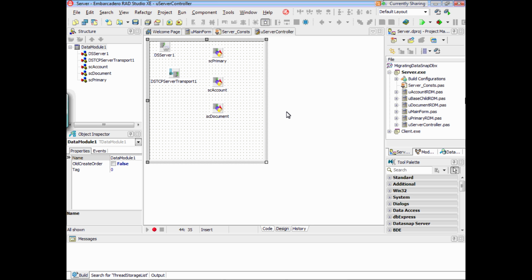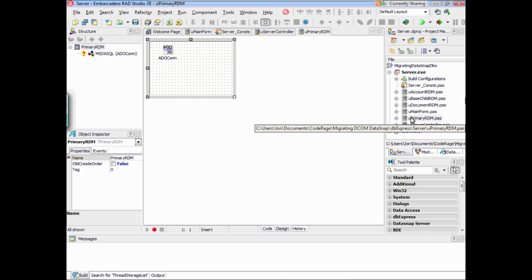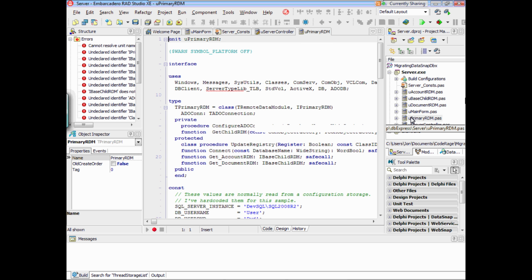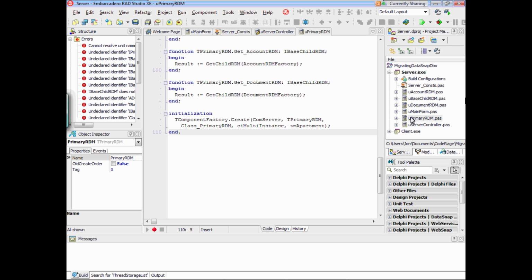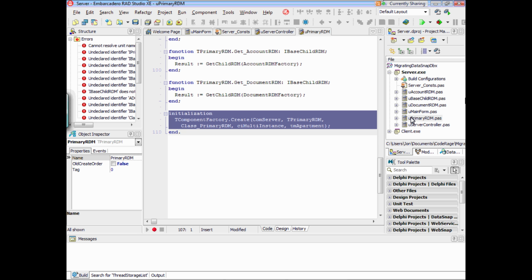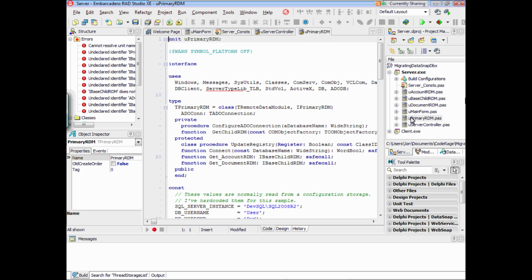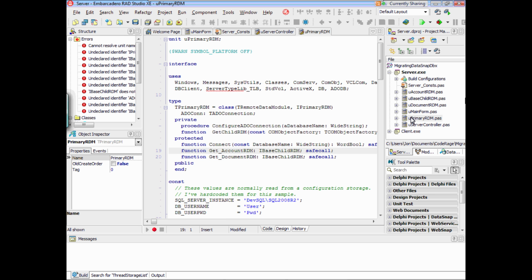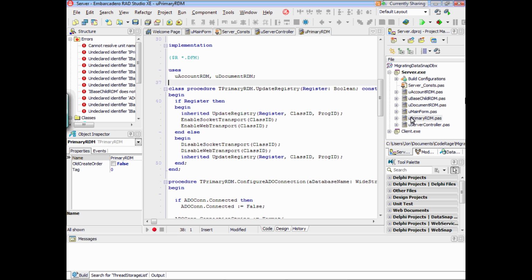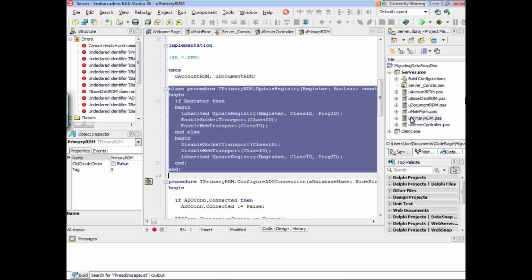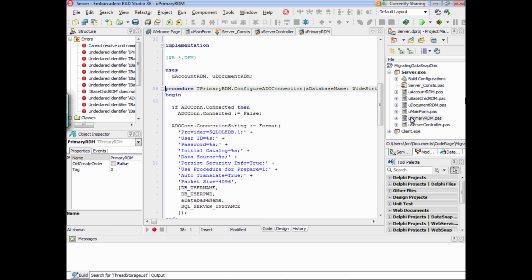However, each of my data modules need to be cleaned up because there's a lot of stuff there that I no longer need. For starters, the component factory is not needed, and if that's the only thing in the initialization section, just take the whole section out. There's also an update registry call, which is no longer needed because that updates the COM registry settings. Just rip that out.